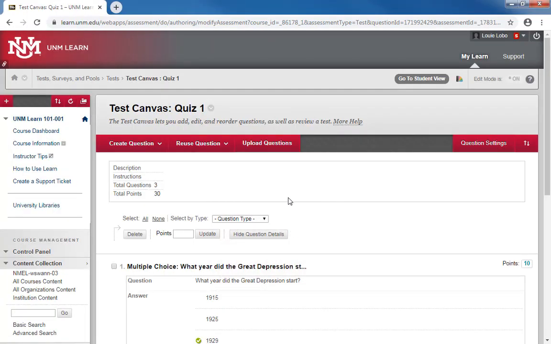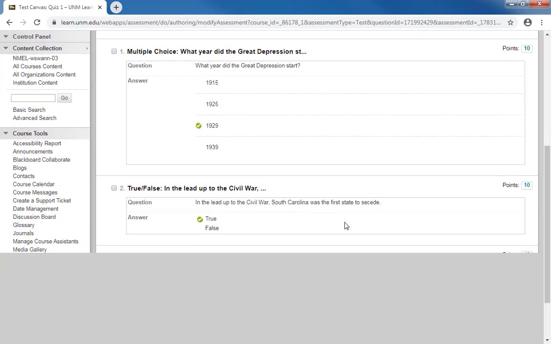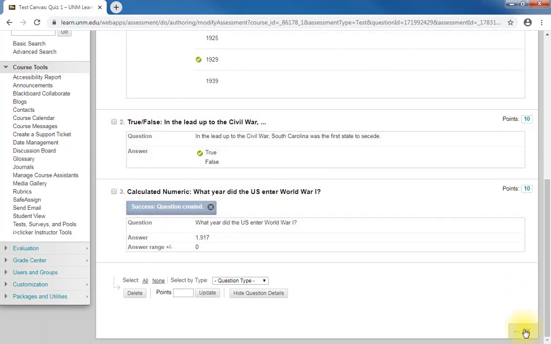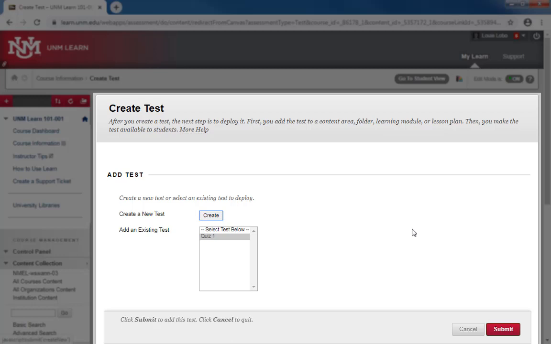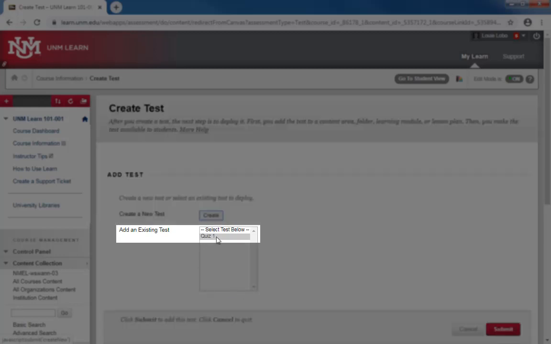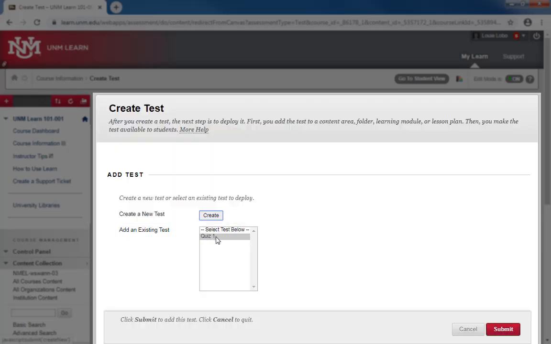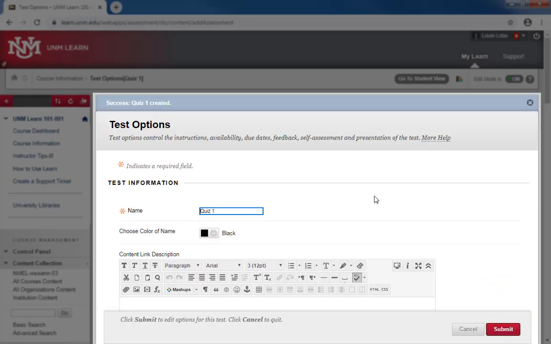So once we have all our questions created, we would want to scroll down and click OK. And that actually circles us back to a screen that we've seen before, the Create Test screen. Only now we see that Quiz 1 has been created, and we're ready to submit to finish the process of creating that quiz. So I'm going to click Submit. When we click Submit, it takes us to the Test Options page, and that's where you can do all kinds of things with your test in terms of how you're going to release it to students, when the due date's going to be, and various other features.